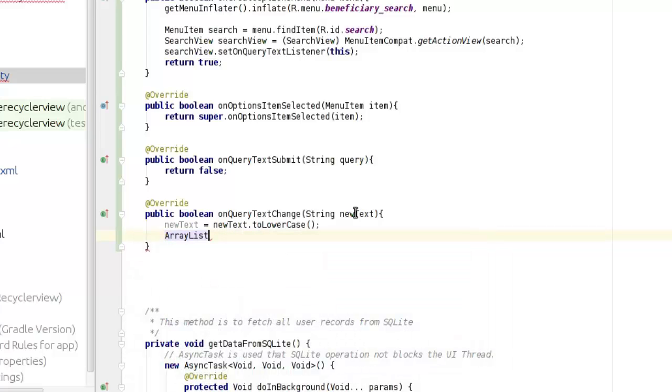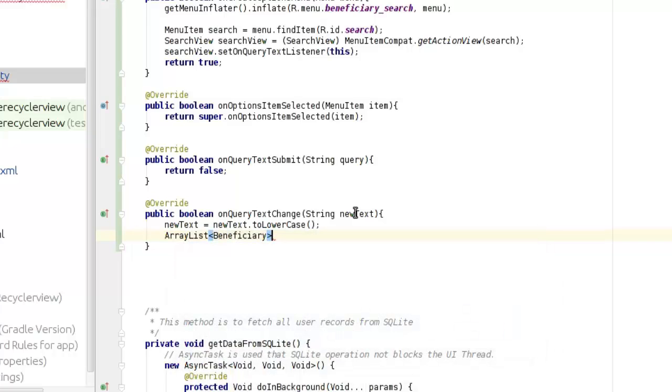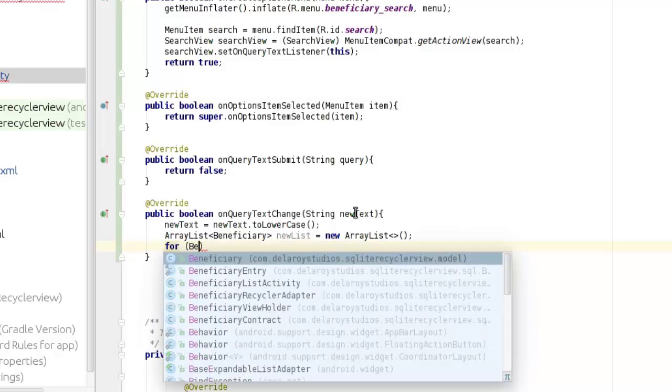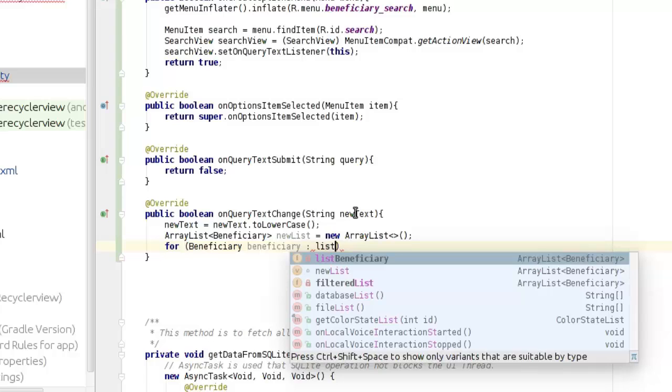Now we call the array list. Now we want to do some comparison to the list we have. Pass the class beneficiary, which is new list. Now we instantiate with a new array list. So we're going to use the for each loop. So for each beneficiary to the list of beneficiary.